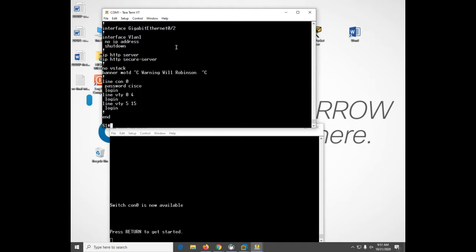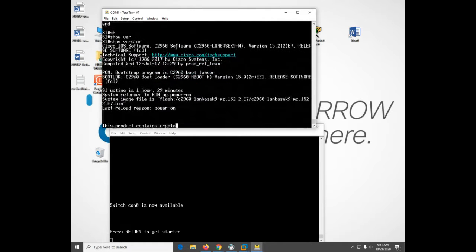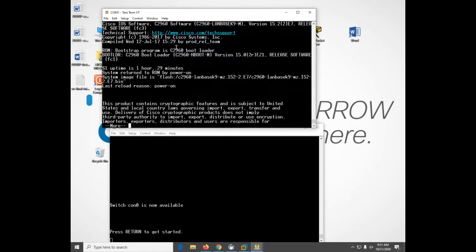On page 11, he says, show the iOS version. I mentioned this in the slideshow, show version. This is the stuff that scrolls off the screen.